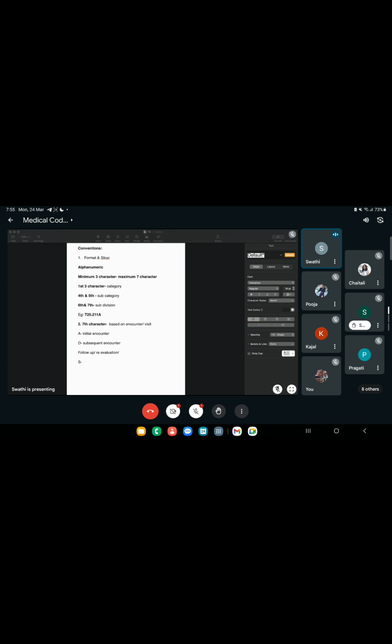Okay. Next one is S. Seventh character S is sequela. Sequela, otherwise it is called late effect. Late effect meaning the patient developed the current condition because of a previously treated condition, is called a late effect.